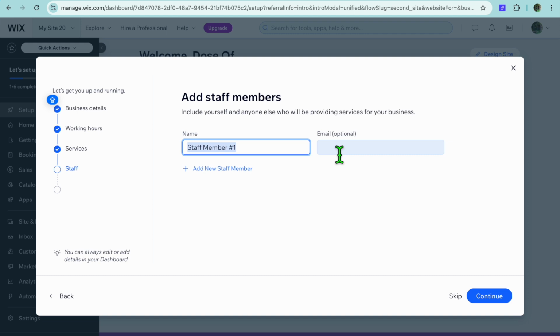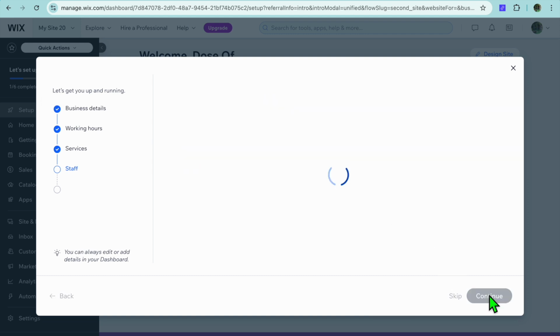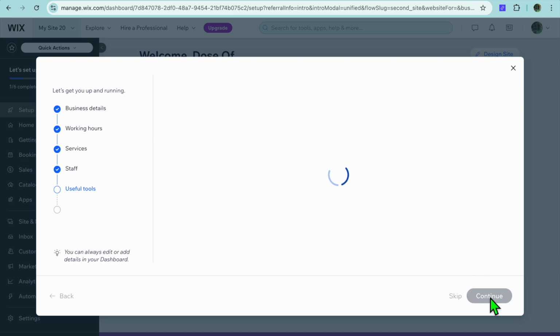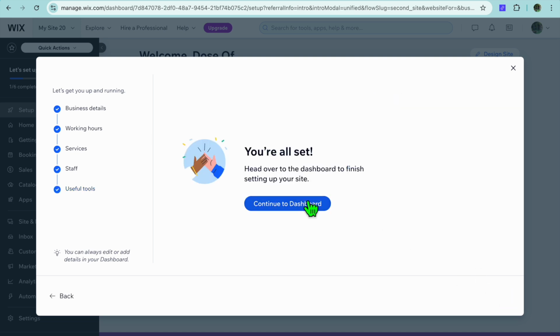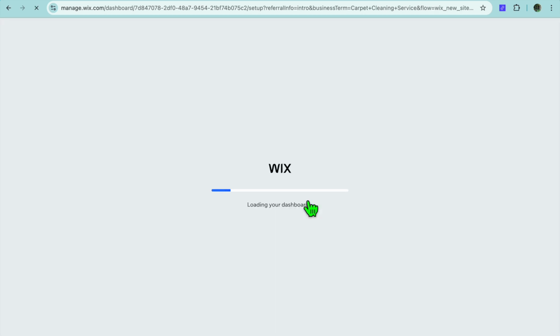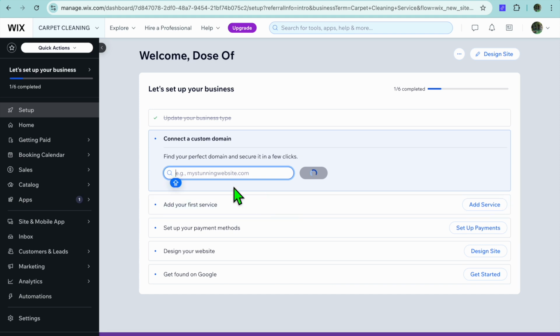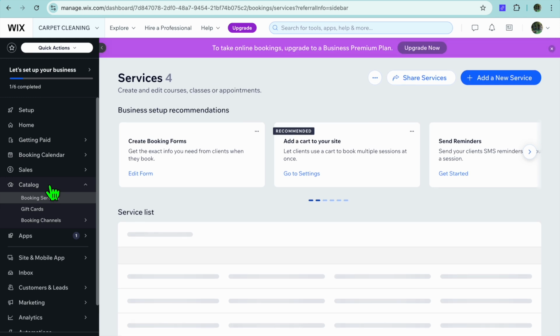Then from here you can add staff member's name and email address. Then tap on continue once more. If you are planning to accept payments online, you can select accept online, and more than likely you'll be accepting in person too. And you're going to tap on continue to dashboard. Once on your dashboard, you'll now be able to set up the different services. So you can go over to the left-hand menu option, tap on catalog.